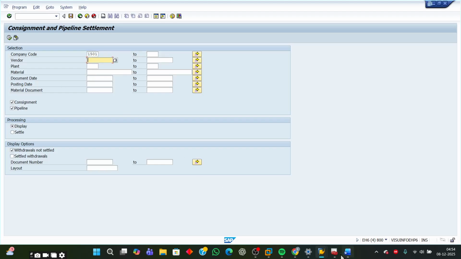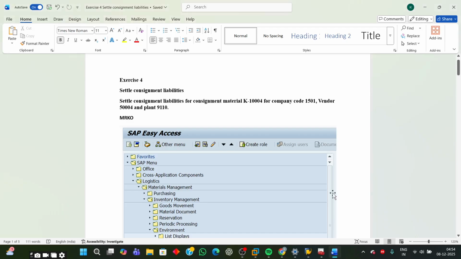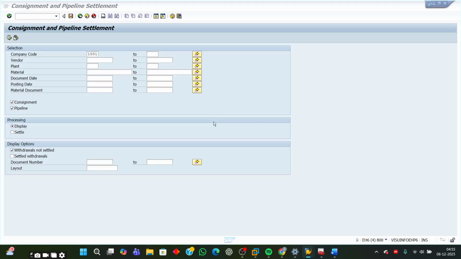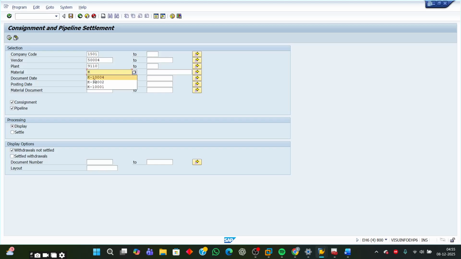So what is our vendor? Here it is there in the exercise. Vendor is 50004, plant 9110, company code 1501, and also the consignment material, which is K-10004. Let us input the details. Company code is 1501. Consignment vendor is 50004. Plant is 9110. And our consignment material is K-10004.